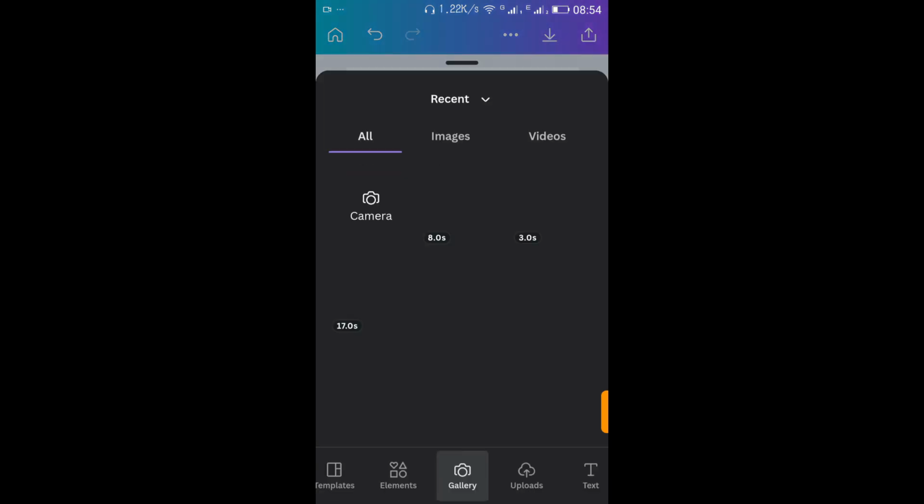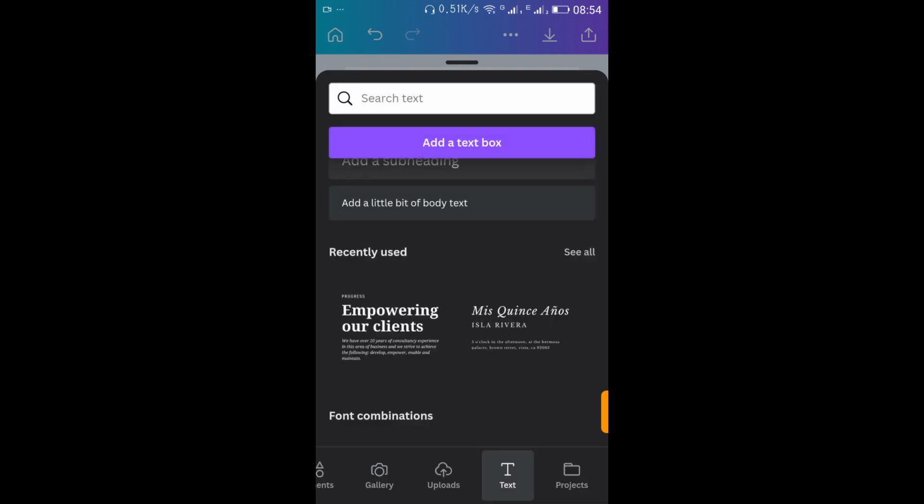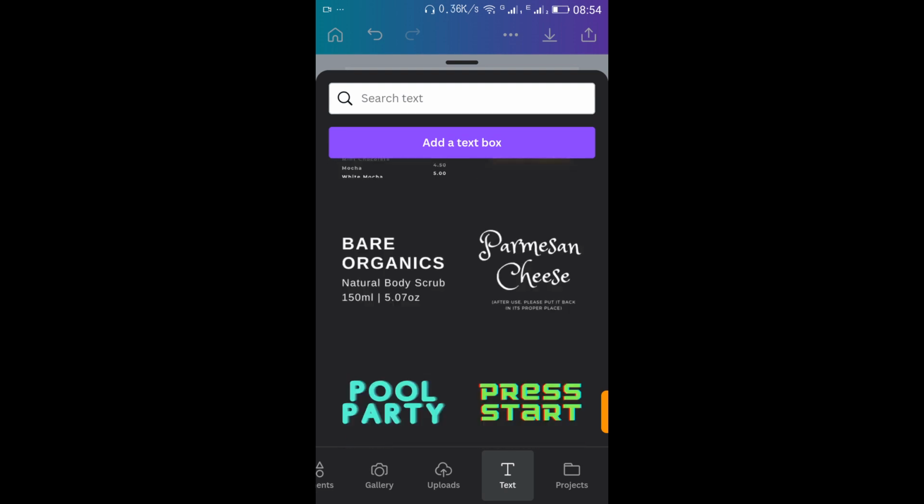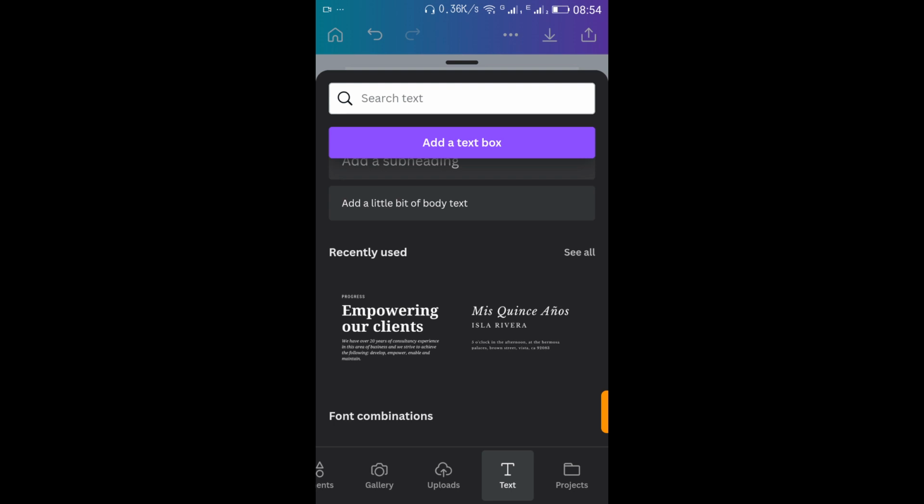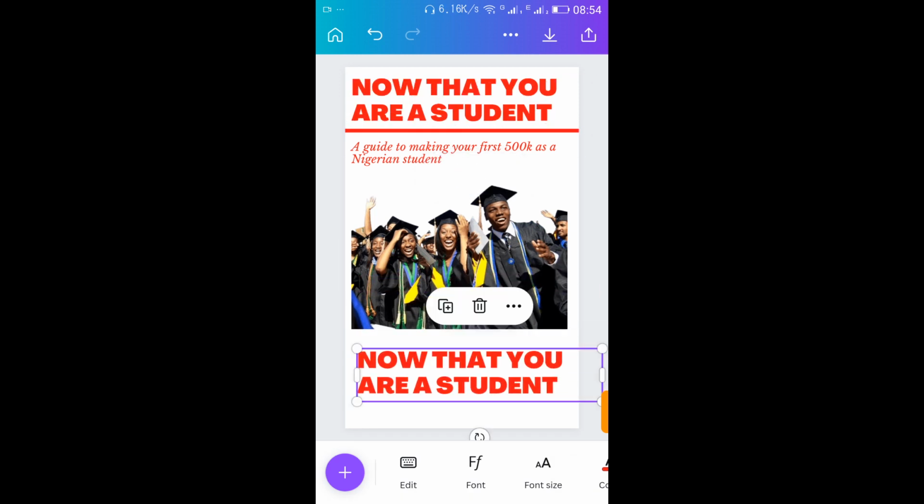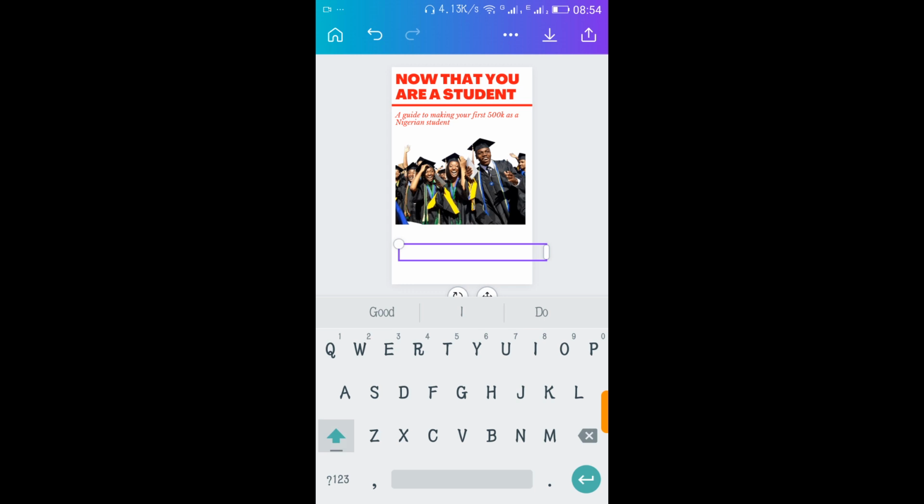Okay, so I still want to add text. This is my name now. Okay, I could still choose anything. Let's delete this. I could still choose this, then edit my work. Edit it, change the color, change the font size, and still change the font style if I want to.